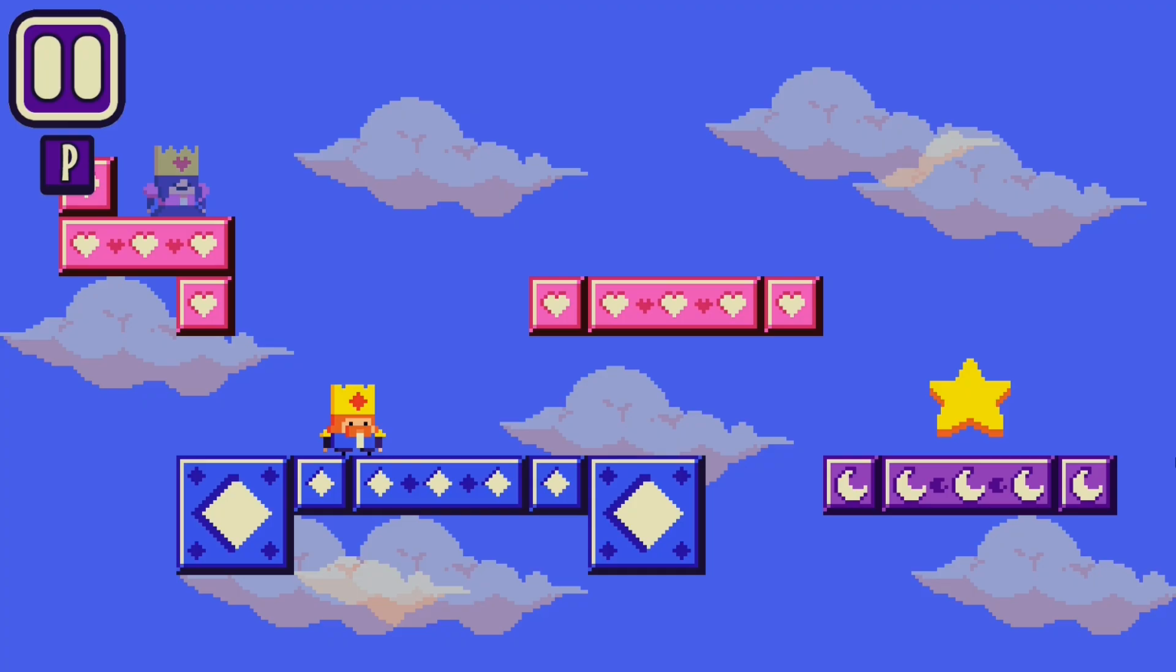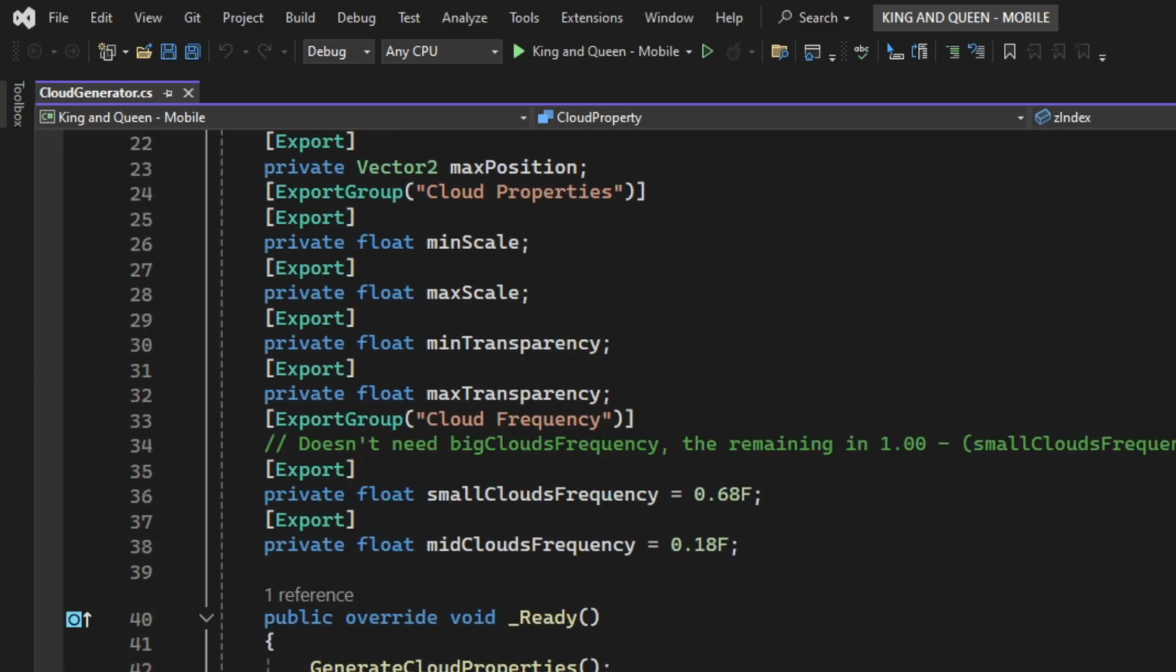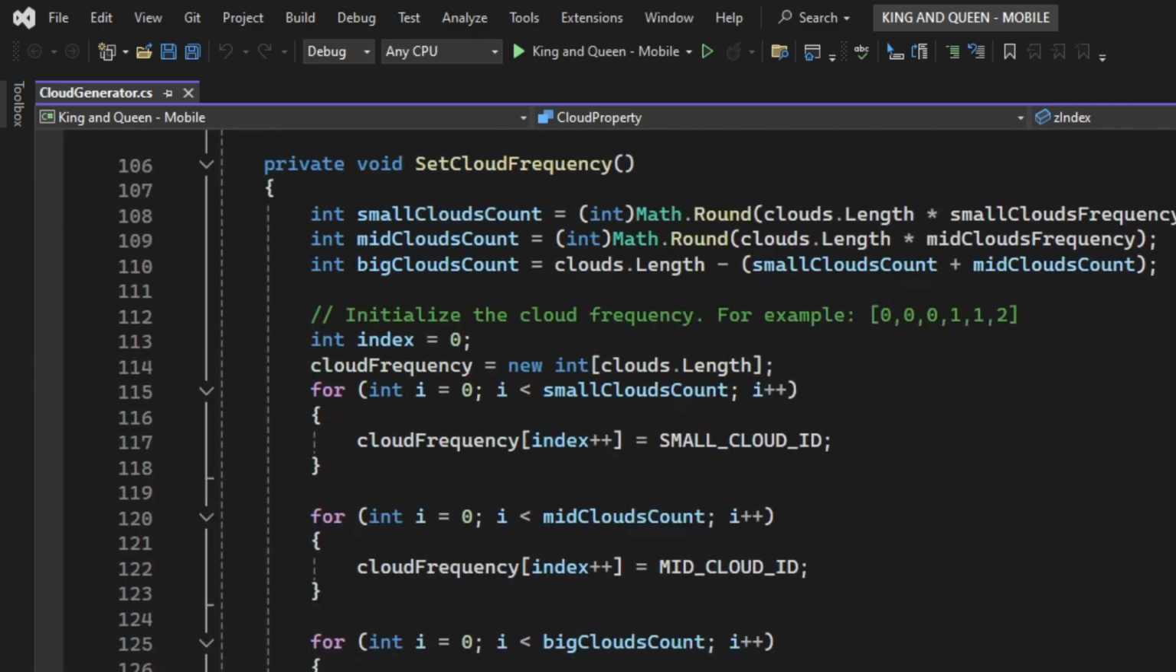Hello and welcome back to another King and Queen devlog where I remake this game from Unity to Godot. This time is about generating clouds through script.